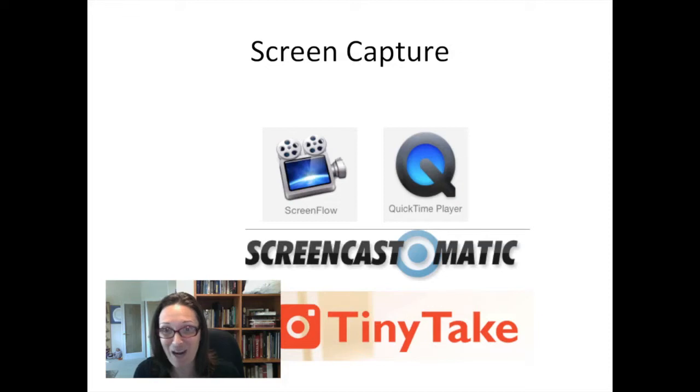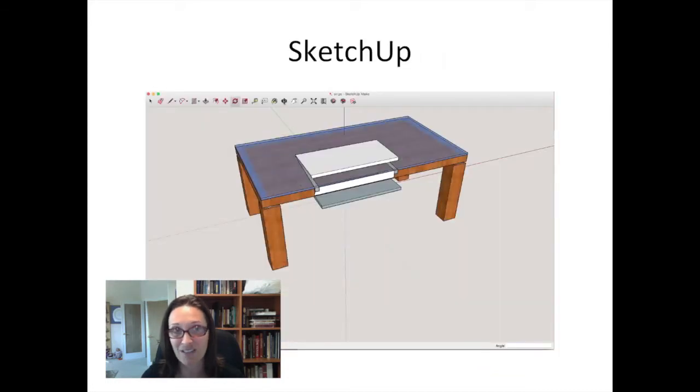Screen capturing. It's what I'm using right now. I am using QuickTime Player to create this video. I used it also with PowerPoint to capture all of the slides so that I could put them into a movie, but you've got more powerful tools if you want them for more editing options.